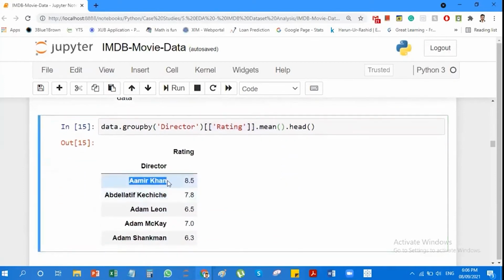So here you have Amir Khan. You might think, is Amir Khan even a director? He's an actor, right? But he has directed a movie called Tare Zameen Par, I think, right? Hindi movie. So I hope many would have watched that movie as well. So that is one of his movies. So here he has directed, I think, only one movie, if I'm not wrong. And that movie was a critically acclaimed movie. And it is also one of the top rated movies.